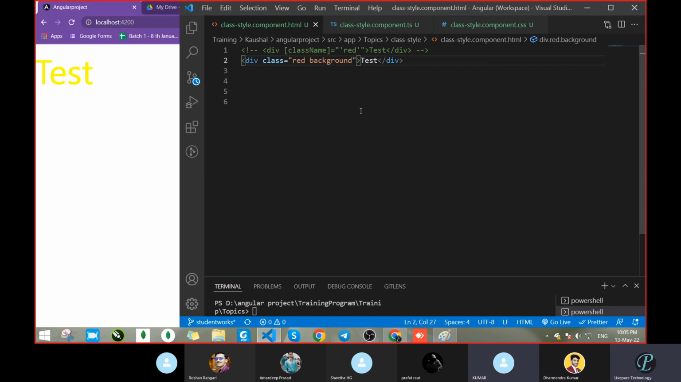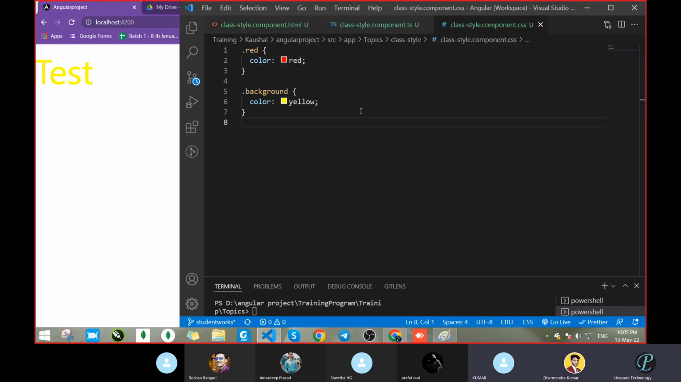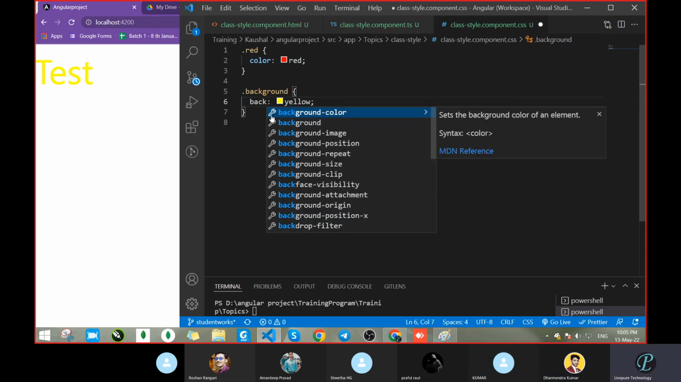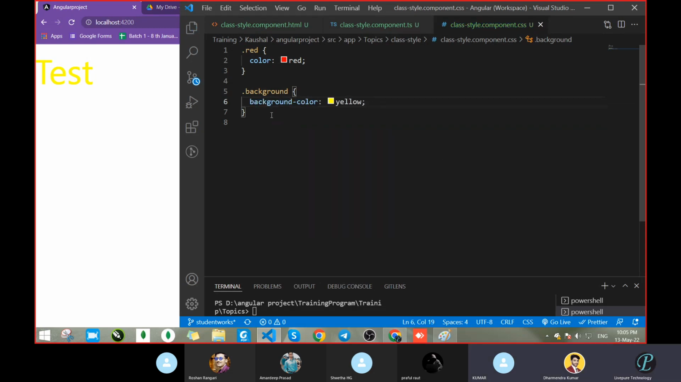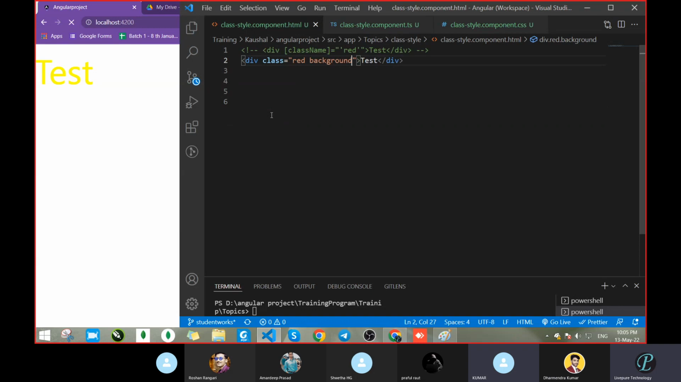What happened? It gave the pass color. Do not pass something in between. Background color, sorry, so it overrides. Yes, background color. Now see, we are getting red and yellow. Okay, fine, we got it.